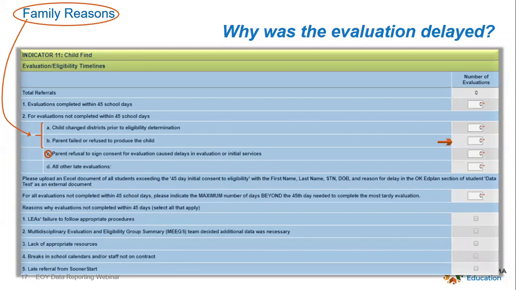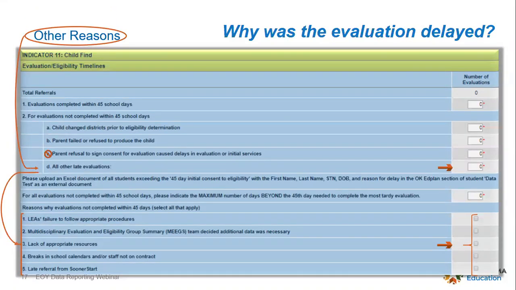Line C here, parent refusal to sign consent for evaluation. Ignore that. That should be 0 always. We're trying to get that removed from the page, but it's taking some time to make that change. Just ignore that. If parent refuses to sign consent, then the timeline hasn't started, so we just ignore that one. The last box, line D, all other late evaluations.